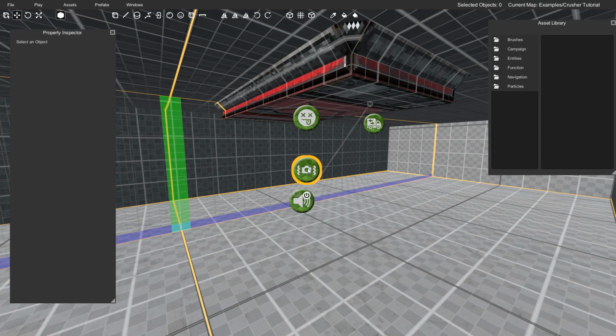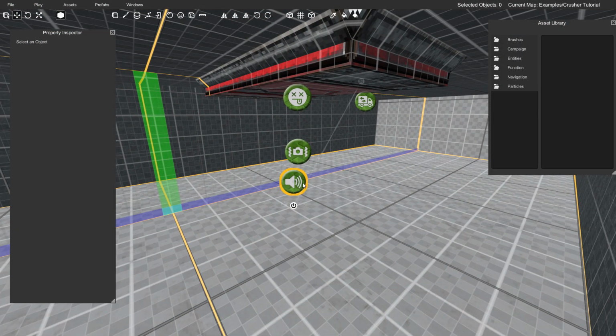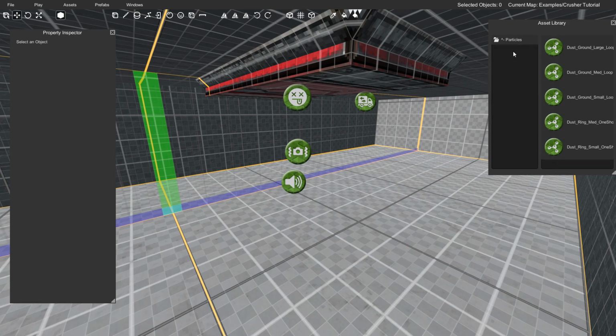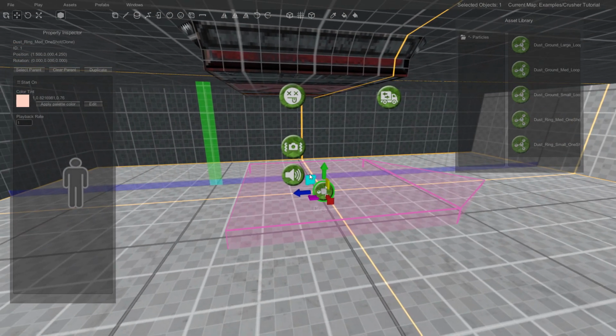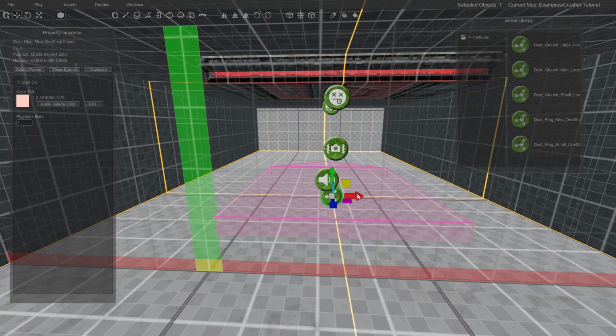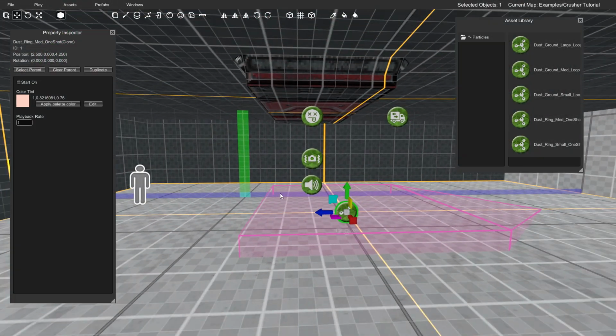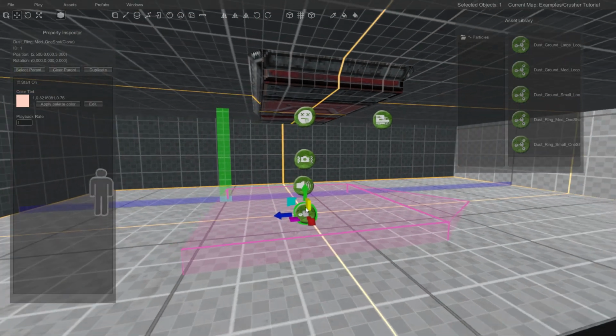All right, perfect. So last but certainly not least, let's go ahead and add a nice little particle effect to make it seem like it's slamming the ground so hard it's bringing up a bunch of dust. One of the particle effects that I like for this is if you go to Particles and then Dust, there's this Dust Ring Medium One Shot. This is not a loop, it's just a one-time effect, and this just makes it look like a bunch of dust is being brought up from the ground. It looks really nice for this, I think.